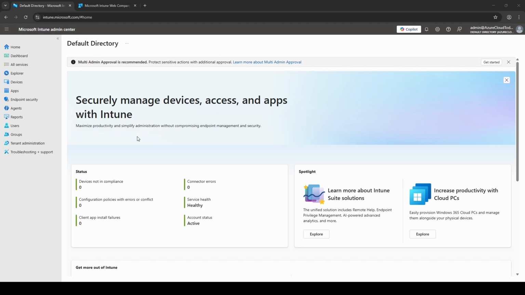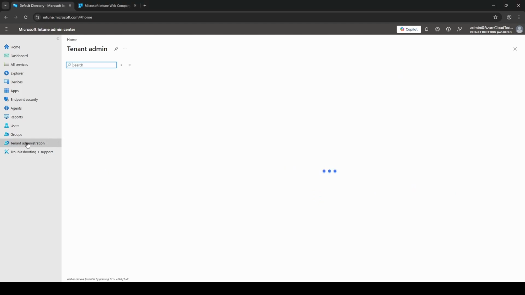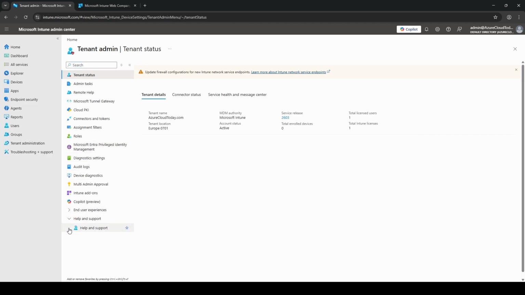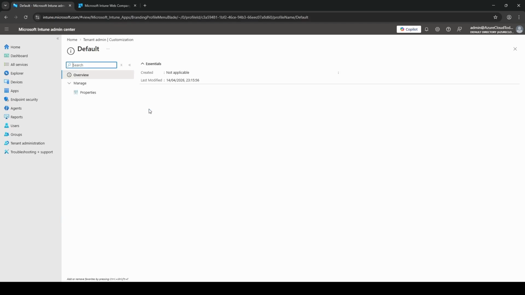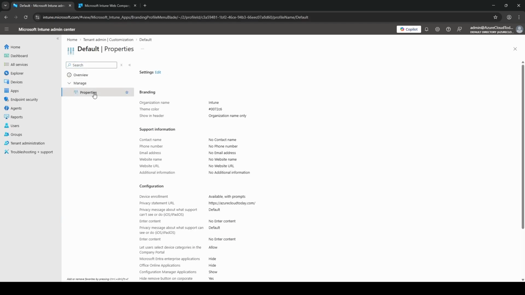Now I have logged in to our Intune Admin Center with my admin user. To configure this, we must go to Tenant Administration over here, then just expand the End User's Experience tab over here and click on Customization. So now we'll click on Default over here and then click on Properties.